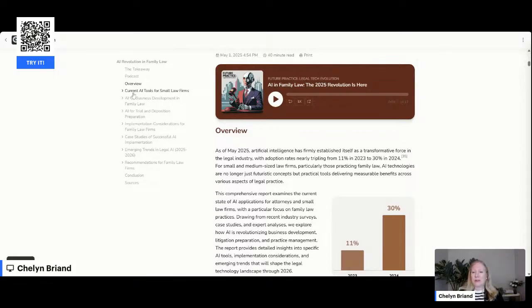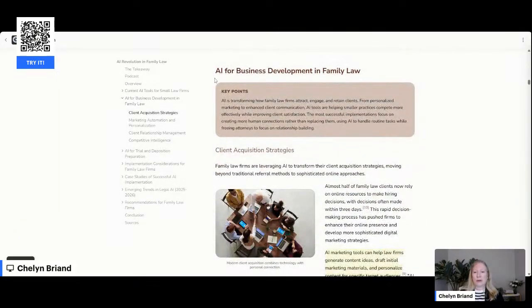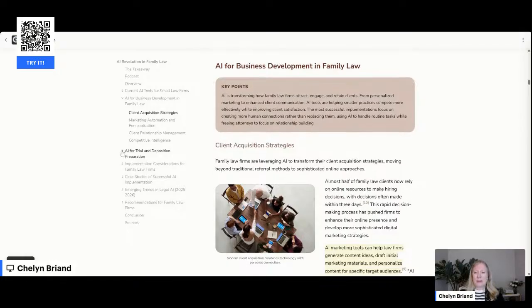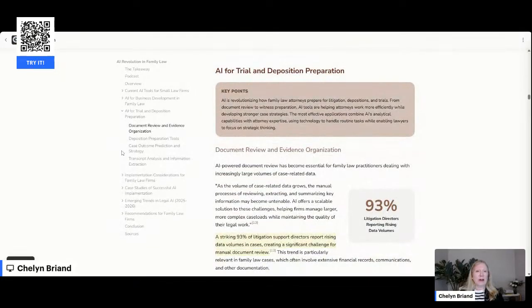Current AI tools for small law firms, AI for business development. That was one of the things that I customized. I was really interested in what might be more specific to AI, and it's client acquisition strategies, marketing automation, client relationship management. There's AI for trial and deposition preparation. That was another area that came up in my earlier meetings with her.